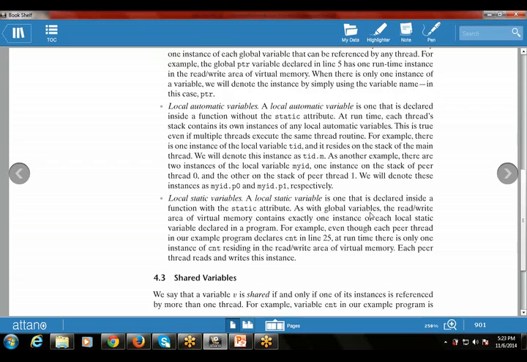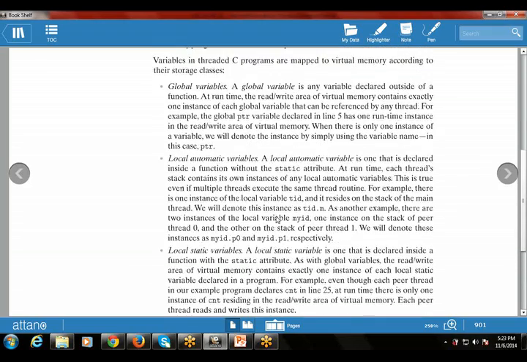As with global variables, the read-write area of virtual memory contains exactly one instance of each local static variable in a program. For example, even though each peer thread in our example program declares CNT in line 25, at runtime each peer thread reads and writes this same instance.